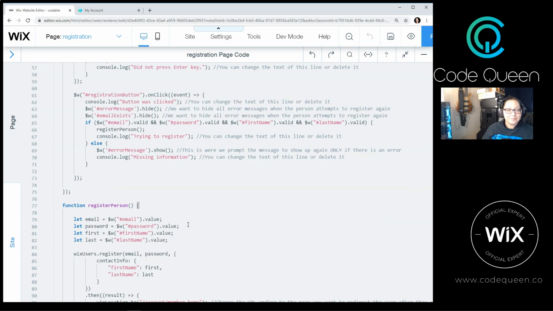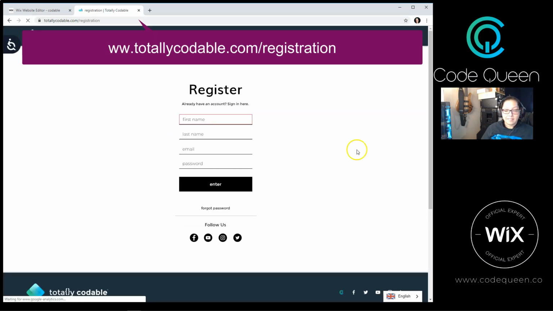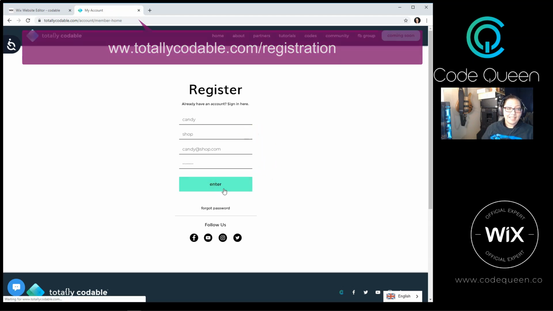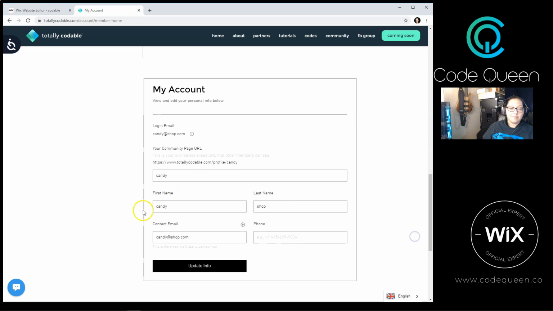So now let's test it out. I'm back on Totally Codable, but I'm actually going to go straight to the registration page and attempt to register here. So Candy shop, candy at shop.com, and let's do password 123456789. I hit enter, it registered successfully. I am now logged in. There it is, Candy shop, down at the bottom, candy at shop.com.